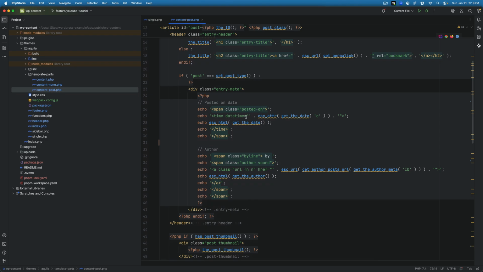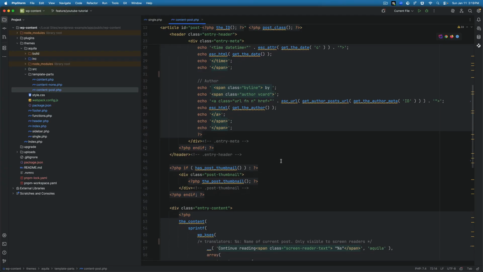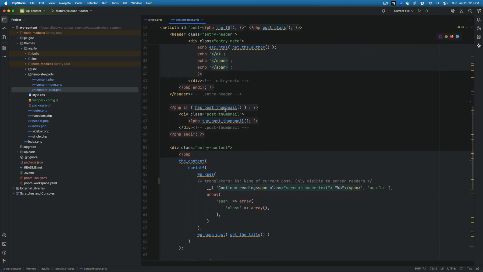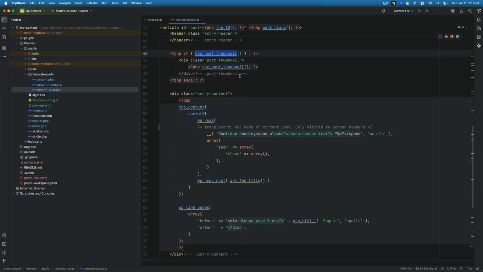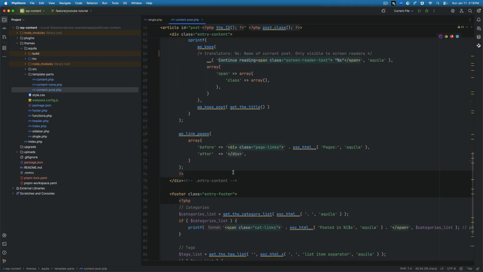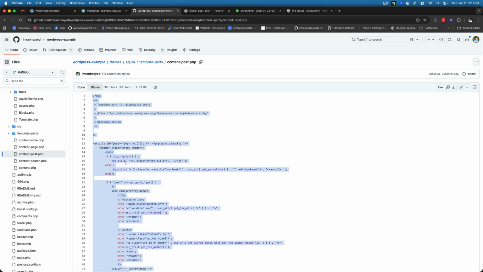Then you have the posted on information, byline, all that information going on there. All the WordPress functions to get that data. It checks for the post thumbnail, renders the post thumbnail, and then this will render the content of the post. And then this will be the footer of the post itself, where it'll get any categories lists. If you have assigned any categories to that particular post, then it's going to loop through that and render that.